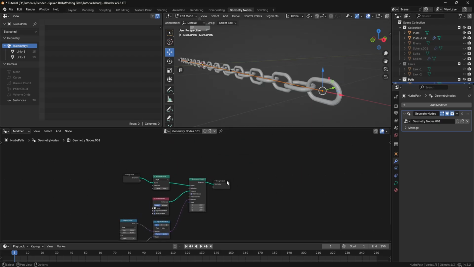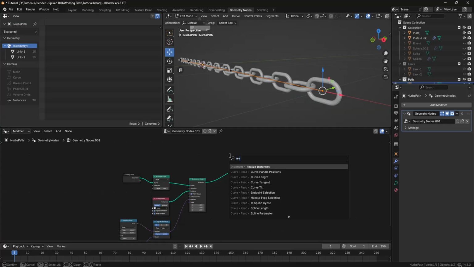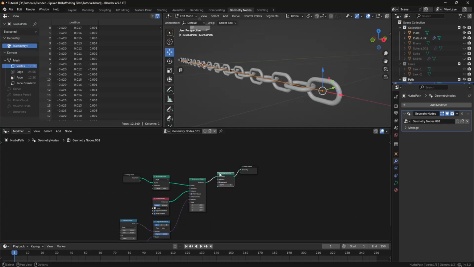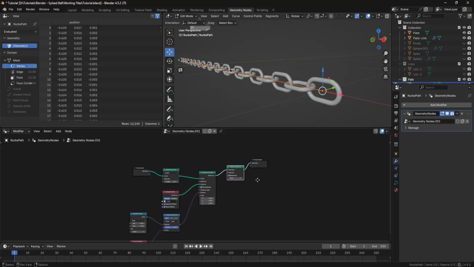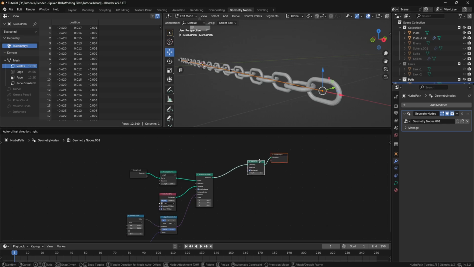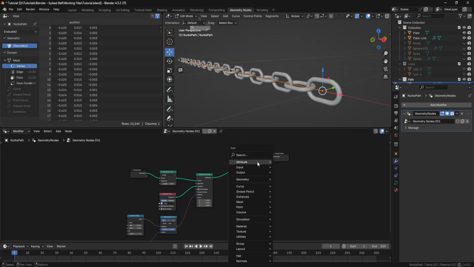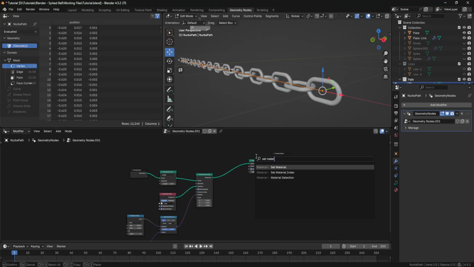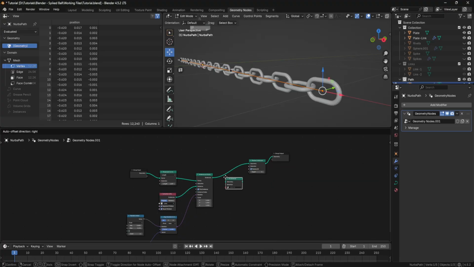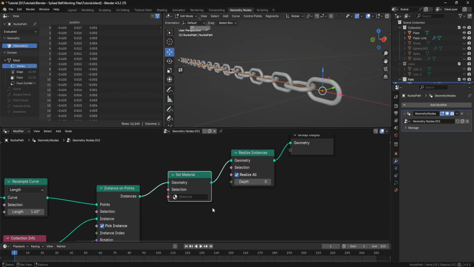And just like with the spikes, I'll add a Realize Instances node, and I'll drop it right here in case I want to convert this chain to geometry later. And I also want to add one more node, so I'll hit Shift A and add a Set Material node. And I'll drop it on the line between the Instance node and the Realize Instances node. And this will allow me to apply a material to the chain without having to convert the chain to geometry. And to do that, all I have to do is click here and pick a material from the list.